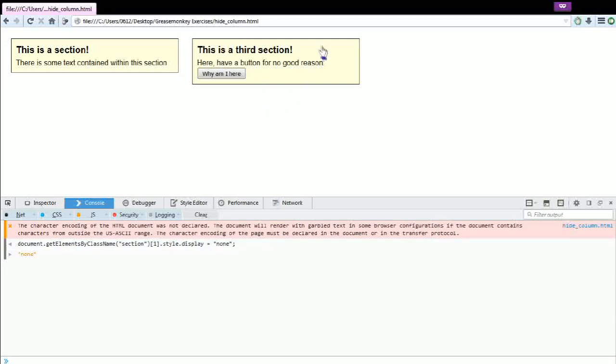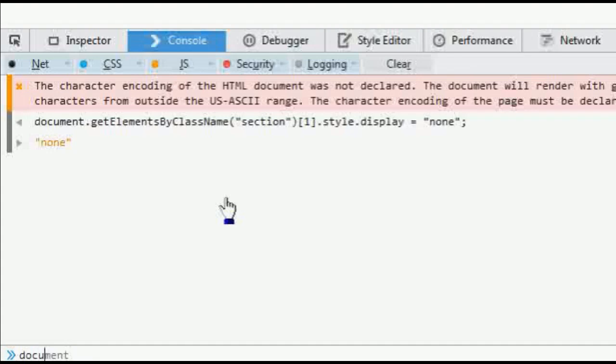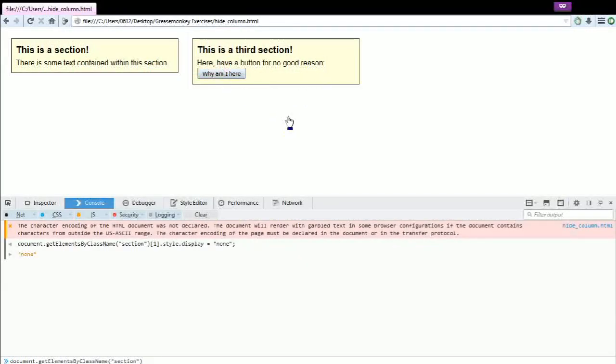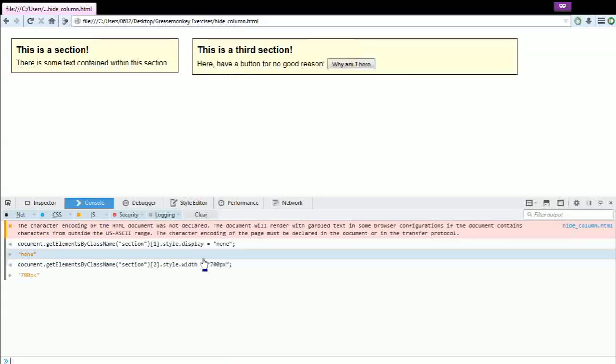Now, let's go ahead and make this wider. So once again, we do a very similar thing: document.getElementsByClassName section, and this is the section with the index 2. Even though the one in the center has disappeared, this doesn't shift. This is still index 2. Then we set its style, let's say its width, and change that to, say, 700 pixels. And there you go, you've just made a div wider using injected JavaScript.